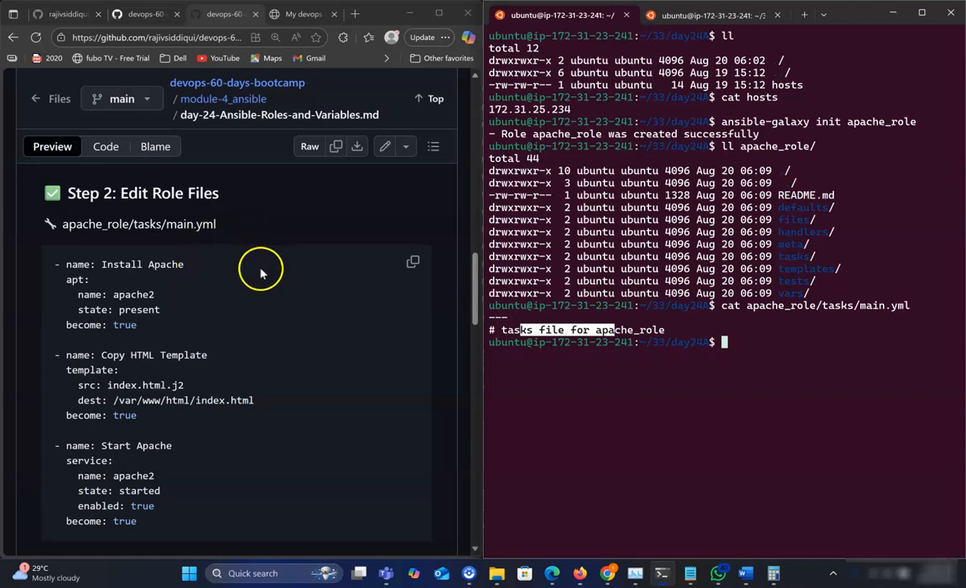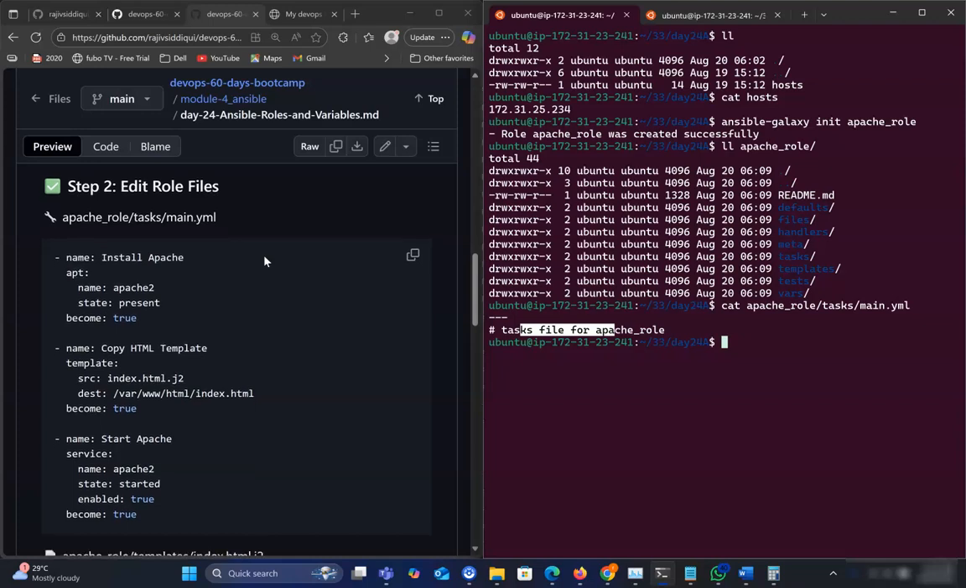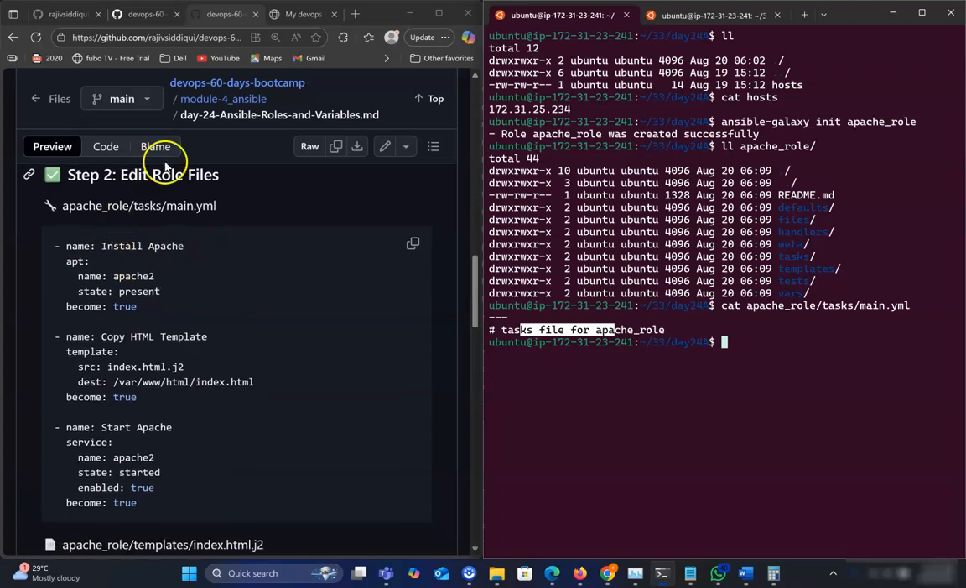Our target in this demo is to install the Apache server, copy a file from our template folder to the web folder, and also start and enable the Apache server. We already had the idea of this playbook in the last class. This is the task name: install Apache. We use the apt module to install Apache, with state present for installing, and become true is to run this command as the root user.